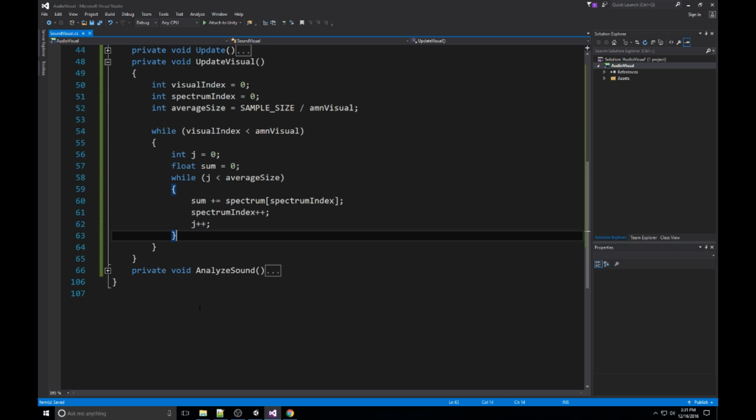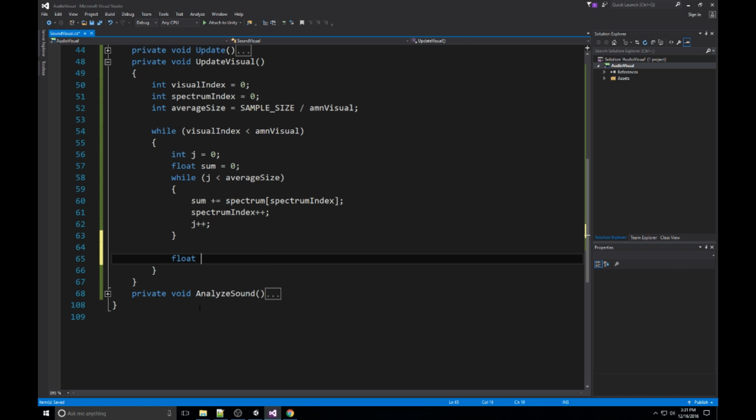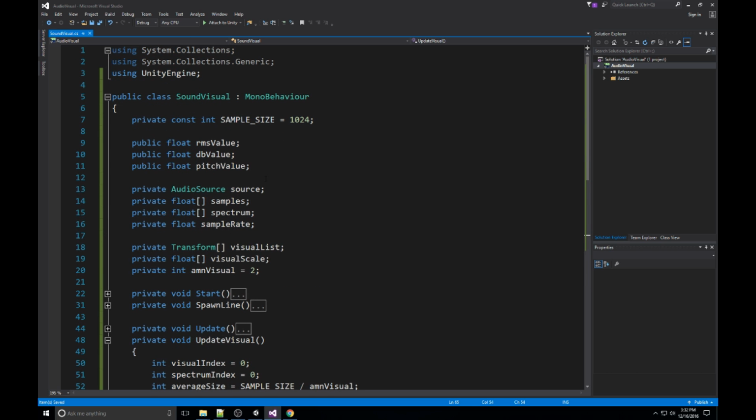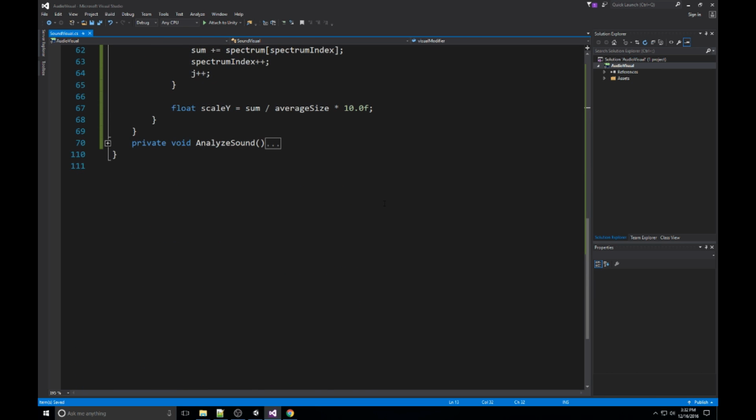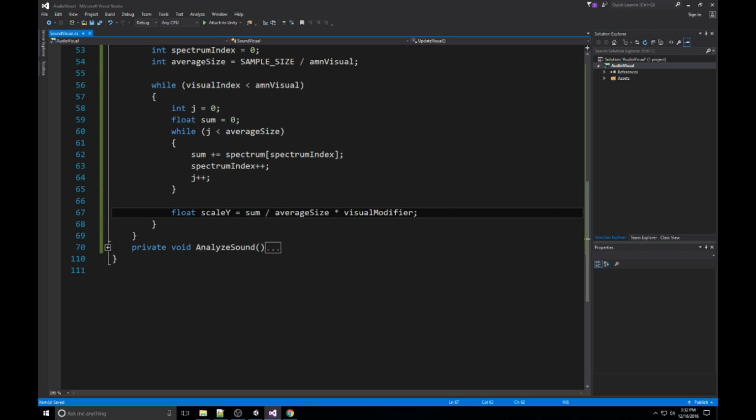Okay, once we have this, we can actually start calculating the size. So float scale y is going to equal the sum divided by average size times a multiplier that we want. Let's have a multiplier of 10. Of course, we'll make this public, so let's go to the very top here and make this a public float visual modifier. Let's call it like that. And we can put some crazy value in here, like 50. Okay, let's go back and actually remove the 10, and let's place our visual modifier in here.